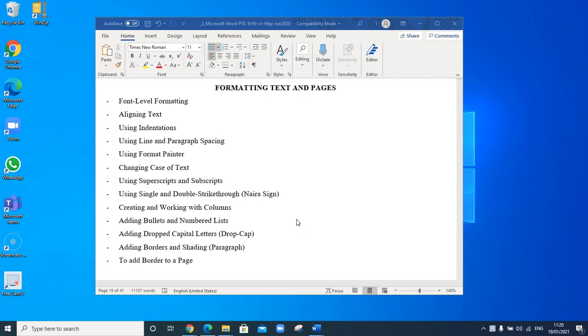In this particular video, we will continue with the formatting text and pages topic, and we will specifically be looking at the topic creating and working with columns.